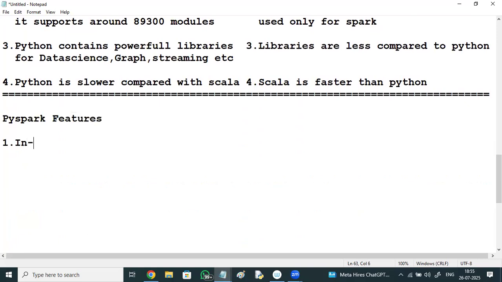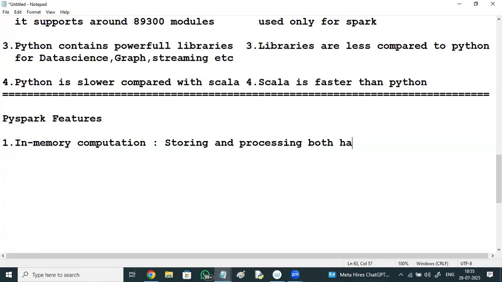In-memory computation. What do you mean by in-memory computation? Storing and processing both happen at memory level.